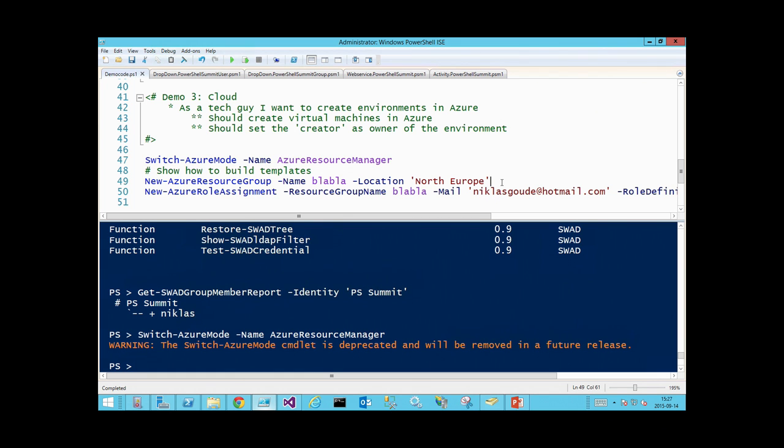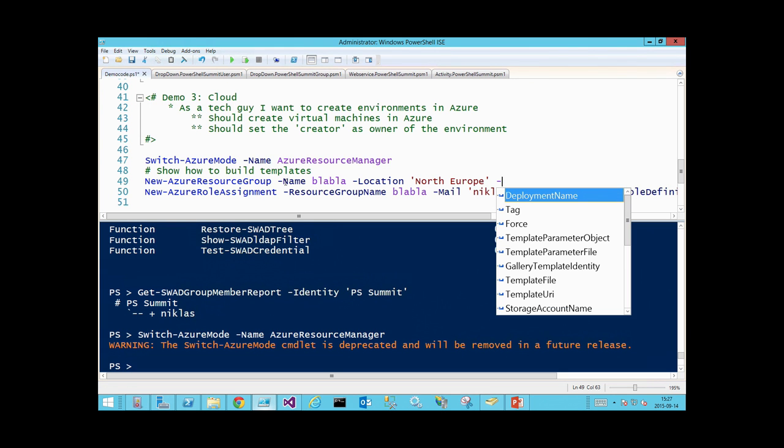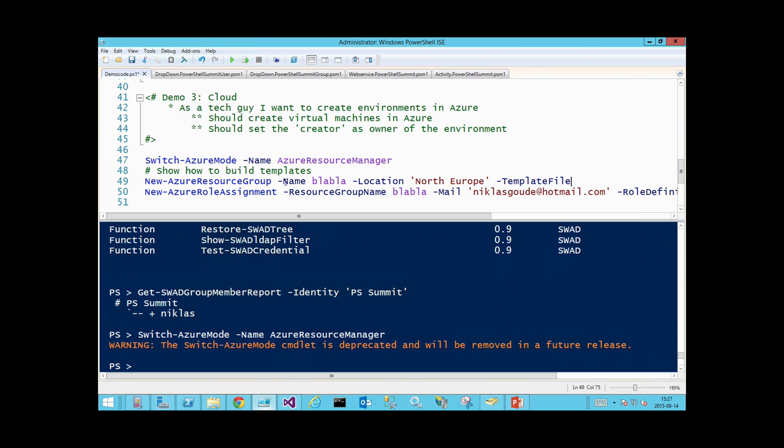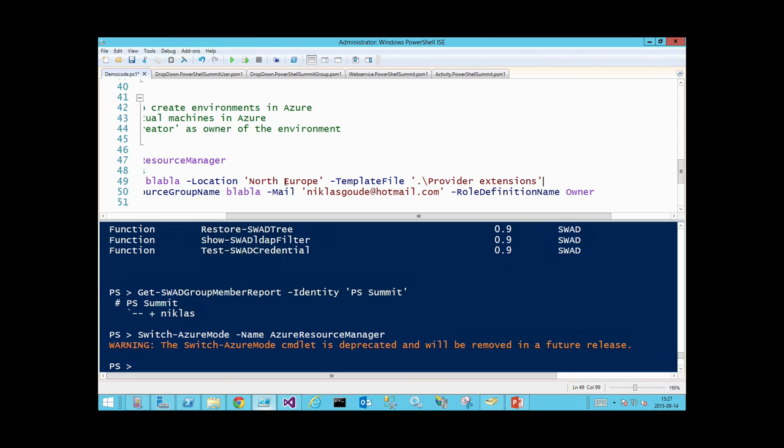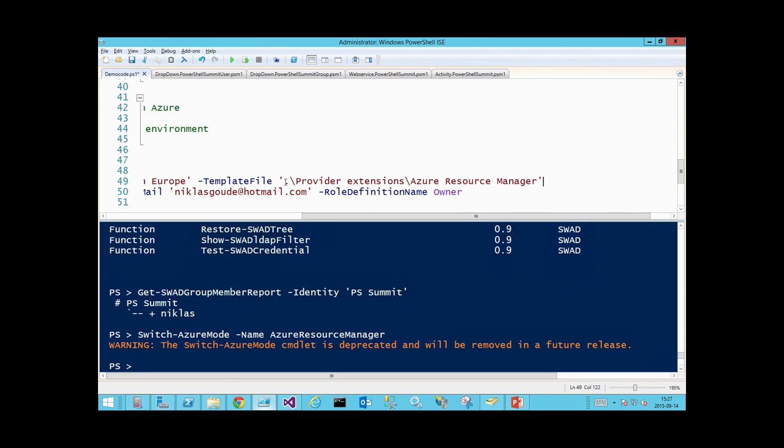Next thing, I want to create a resource group, and this command would create an empty resource group. But if I point it to a template file or a gallery file, I can create pretty much totally awesome stuff. So let me just point one out here that I have in templates over here. There we go. This one. And this file, there we go.